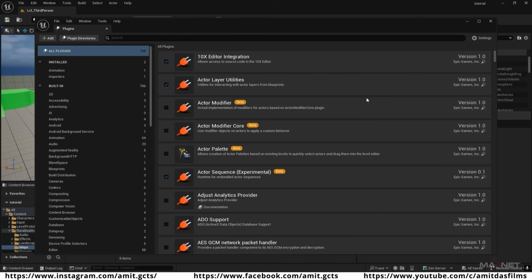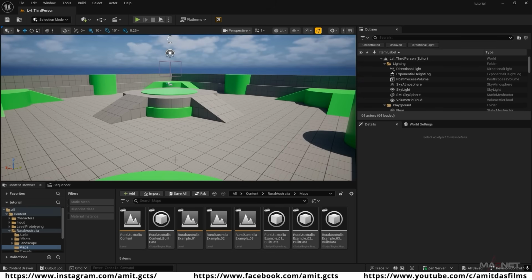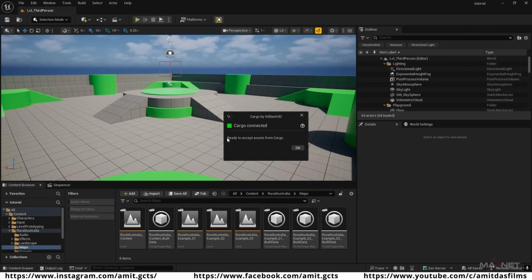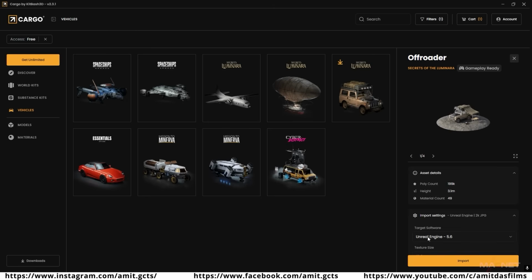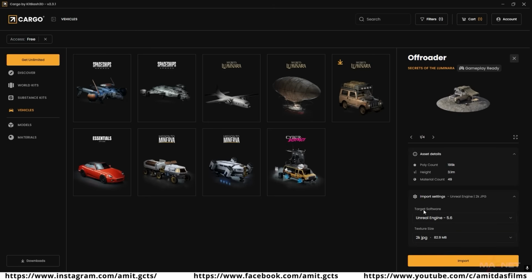After restart, we close our plugin bar. When you enable Cargo, you will get this logo over here. Just click on it and you can see this message: ready to accept asset from Cargo. Click on OK. Then we open Cargo and select our Unreal Engine version from here. I am using the Unreal Engine 5.6 version, and then you can also specify the texture size. I'm going to use this 4K one, which is the 4K JPEG, and just click on Import.